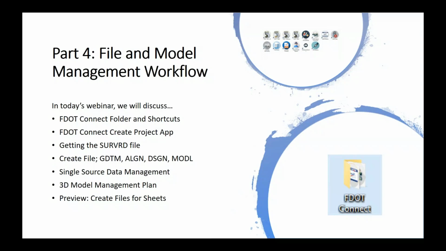Going to be talking a lot about single source data management and what that means. And then also 3D model management. And then hopefully I'll have time to preview sheet creation through the Create Files tool. I know a lot of people are curious about how sheets are going to get created. It's a preview for the next session, which will be the plans production session, which will be focused all on sheet creation. So hopefully that'll get us enough for you all to have some introduction to it.